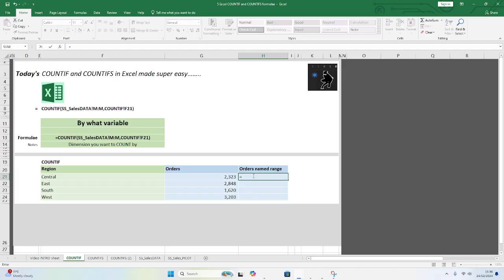I'm just going to say equals COUNTIF region. So all I've got to do is use my named range name, region, and Excel will know I'm referring to the region column within the sales data, and then I can just specify the equals value like that, and that'll return me the same values.